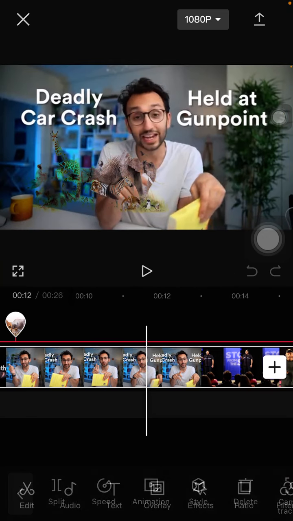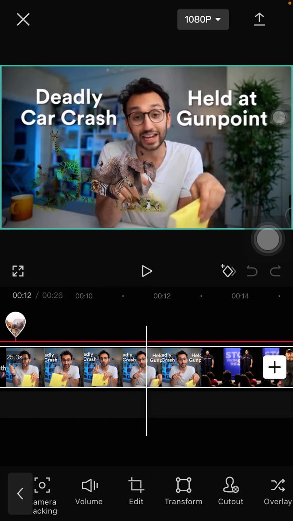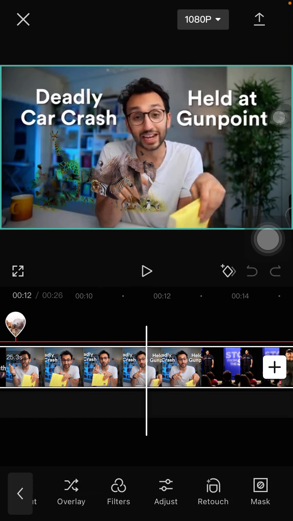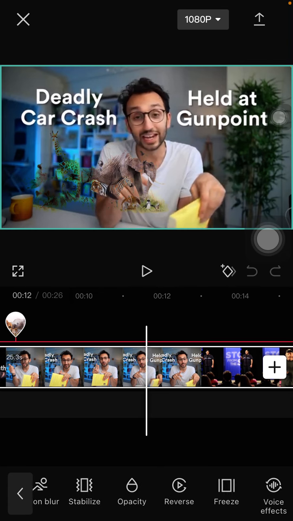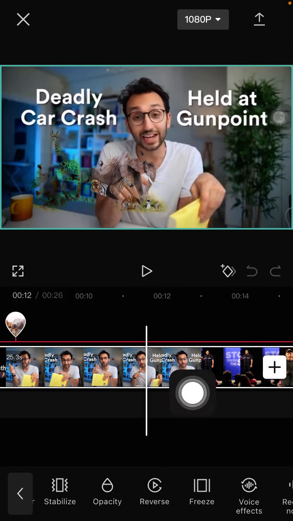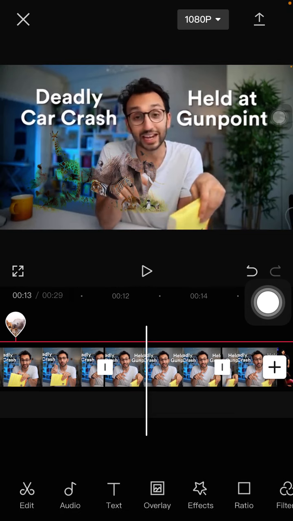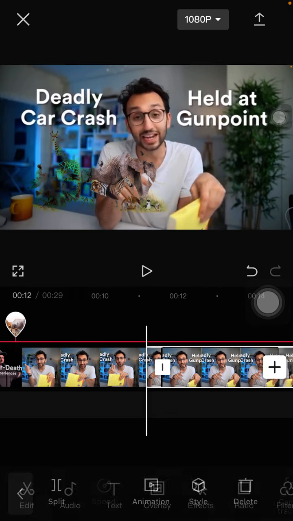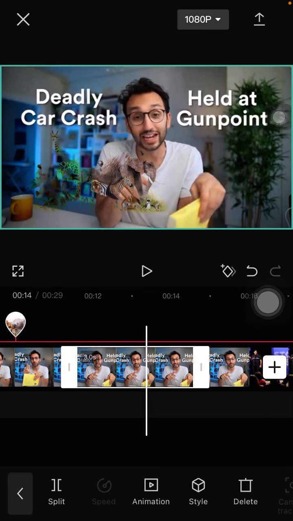So just click on the clip and then you can freeze. Okay, just select freeze. So the new clip appears, and just edit the clip.